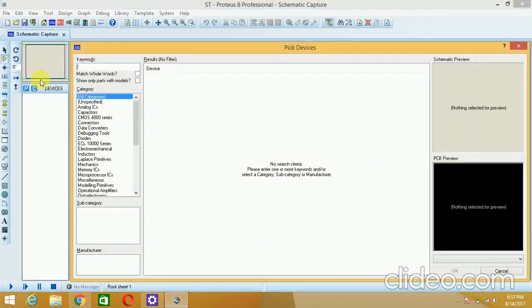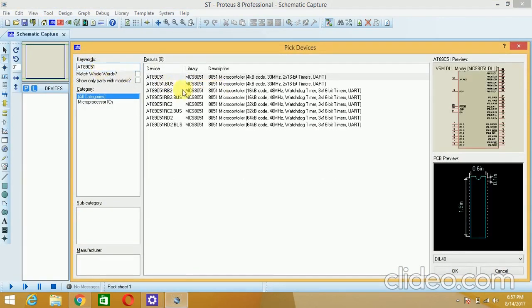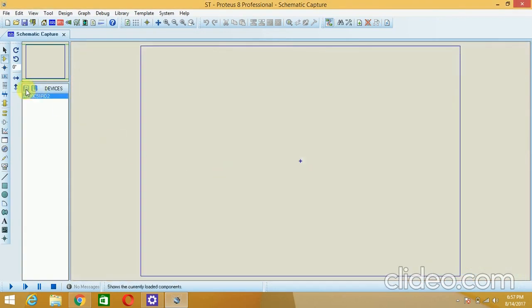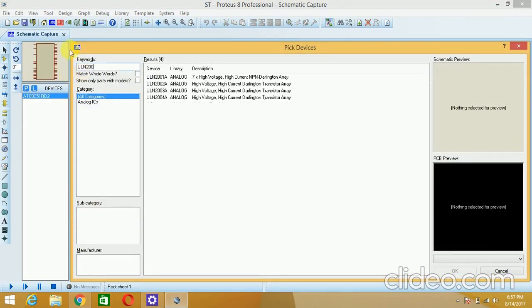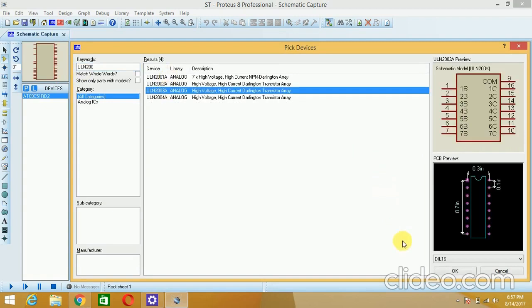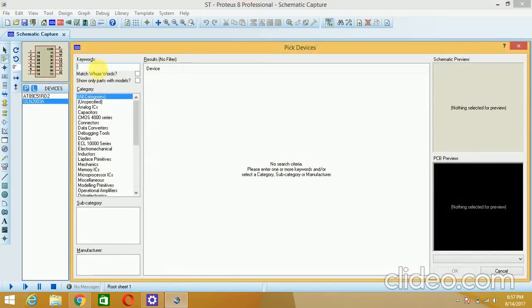Okay, so I have to select the component, type the keyword as 89C51RD2 microcontroller. I am going for this microcontroller. I will just select this from this P icon, then I will go for the ULN2003. So this IC we have to use as a current booster IC, because we cannot drive the stepper motor directly from the microcontroller. So this IC will act as a current booster IC.